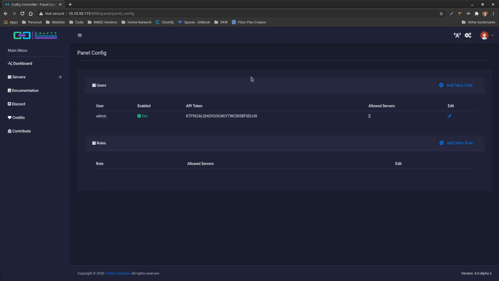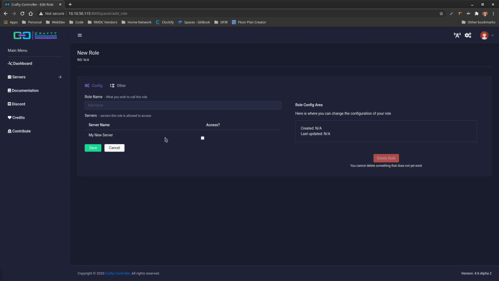This is our panel config. So these are all the users and the roles. You can add a new role. Okay, so you can see here, you can give this role a name, and then you can check the box to see if they have access to that server.